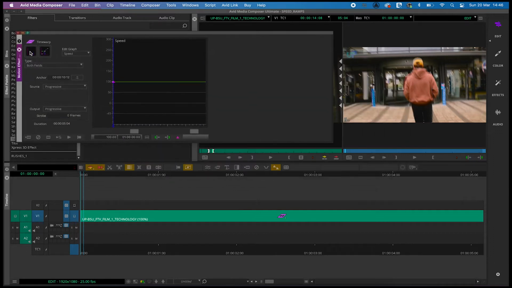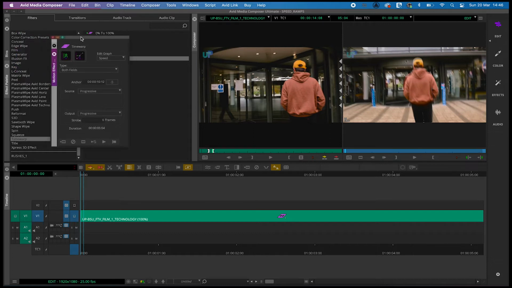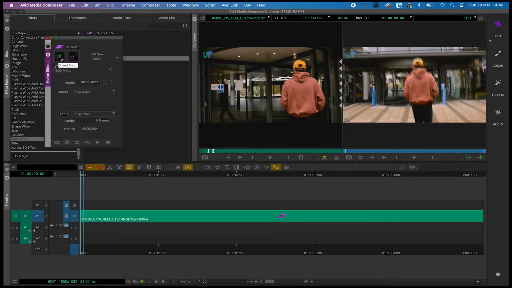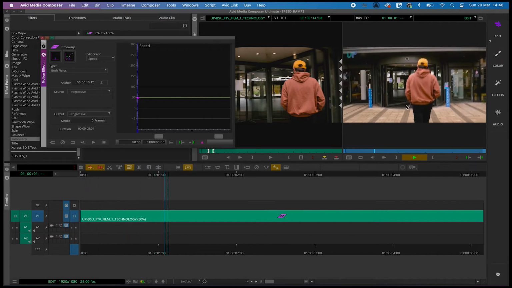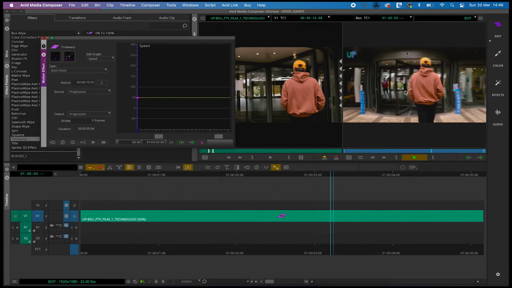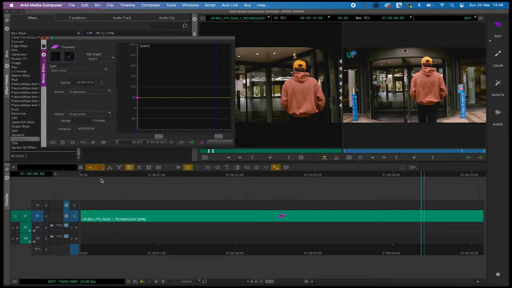Here it is. Now, normally it'll pop up like this, but you click on this little speed graph here, and then we can look at the speed graph. Now, let's change this to 50% speed. Okay. Now, let's have a little look how it plays. There we go. Playing very nicely, 50% speed.